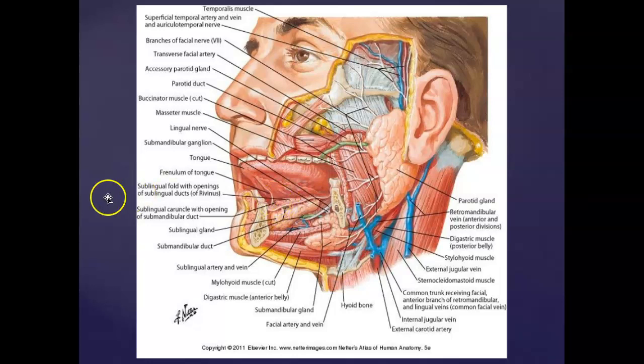Maybe you knew somebody, maybe you were one of those cool people in middle school who could contract the mylohyoid muscle and put pressure on that duct. If you can contract this and put pressure on that duct, sometimes you can get saliva to squirt out of that duct there.